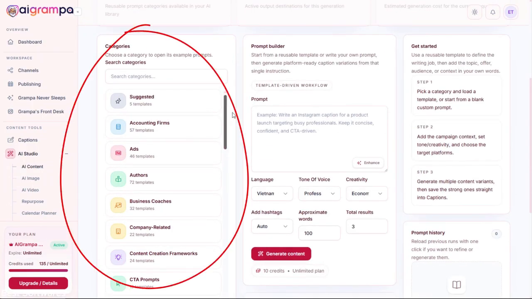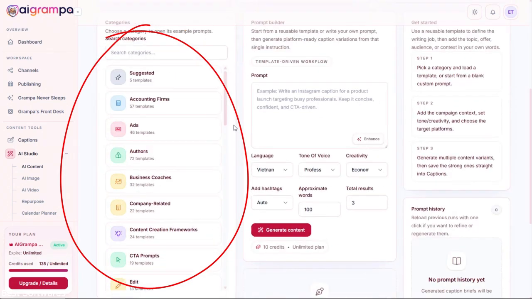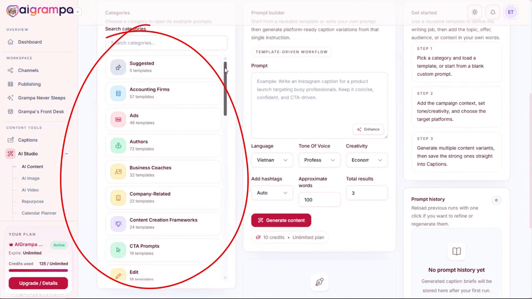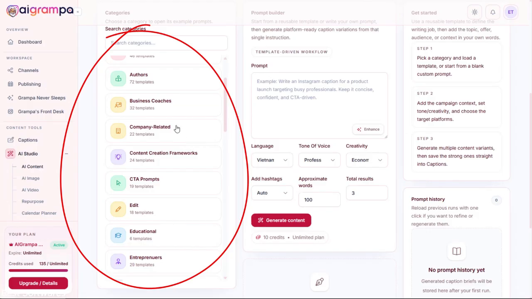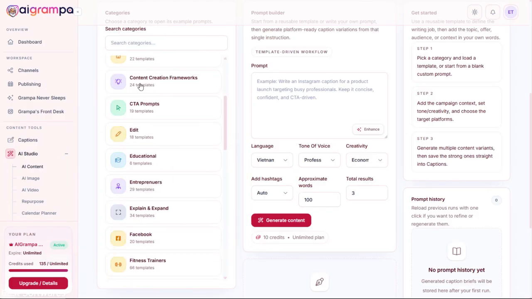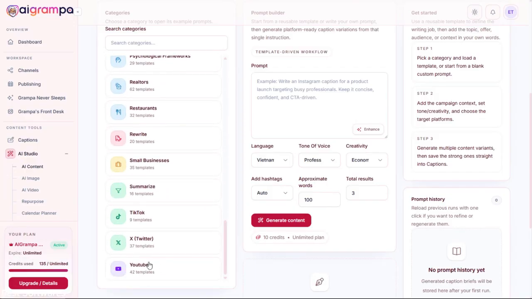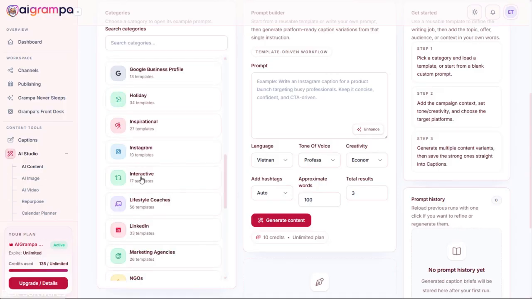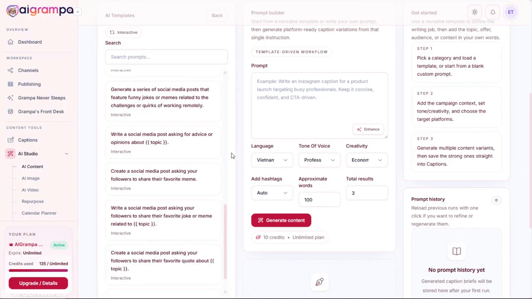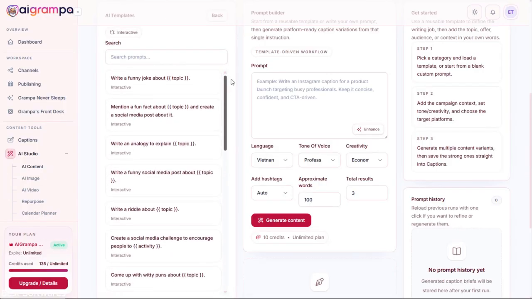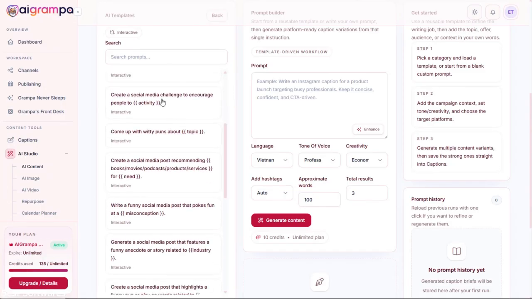You could start with our template library, which includes 34 categories, things such as ads, authors, business coaches, company-related, content creation frameworks, CTA prompts, educational, entrepreneurs, psychological frameworks, specific platforms like YouTube, X, and TikTok. Here, let's click this one that says interactive. And here you'll find some great prompts. Write a funny joke about topic. Create a social media challenge to encourage people to blank.